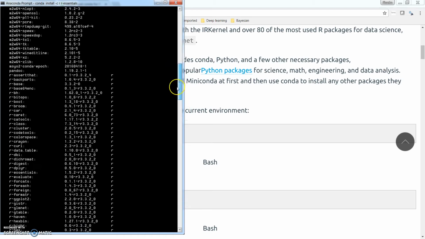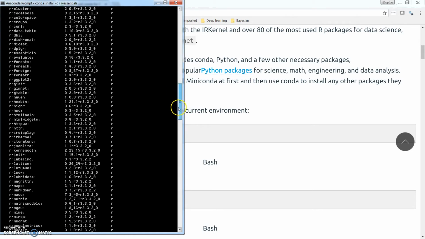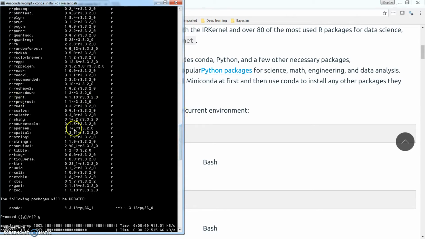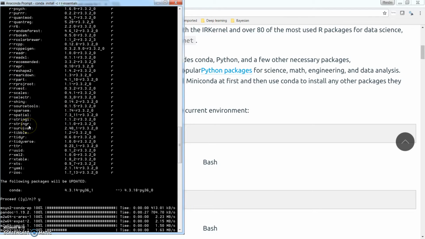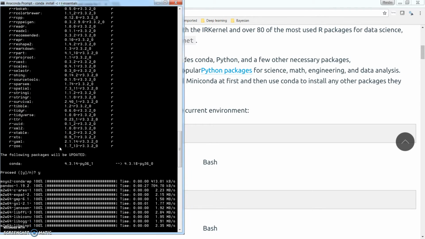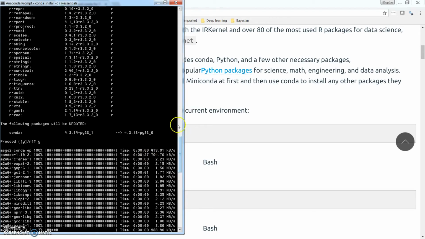As you can see here, you see Knitr, Shiny, readr, reshape2, XML2, zoo, and so on.